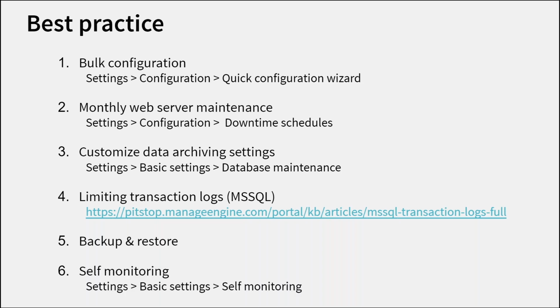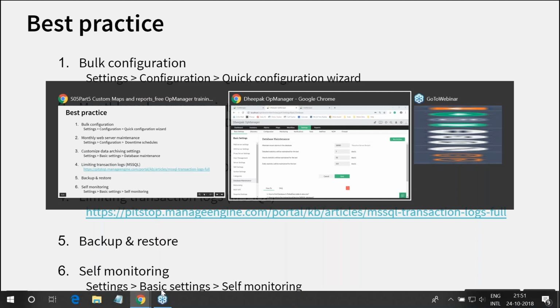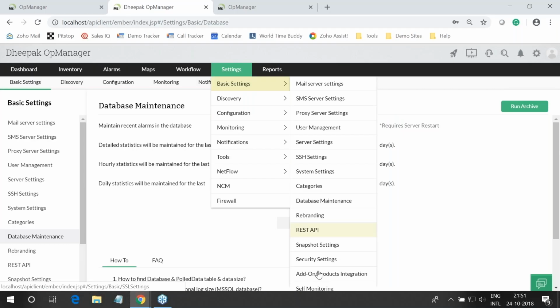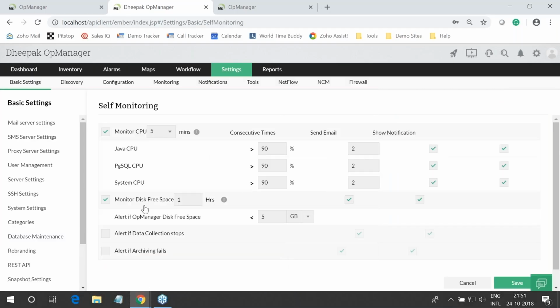We also give you the option for self-monitoring. Self-monitoring is basically monitoring your own server, as in the OpManager server, just to make sure that it doesn't max out. That's available under basic settings and self-monitoring. Here you can monitor whichever parameters you want, like the CPU and the disk space, and you can set up the criteria too. So that's one way you can monitor your OpManager server.